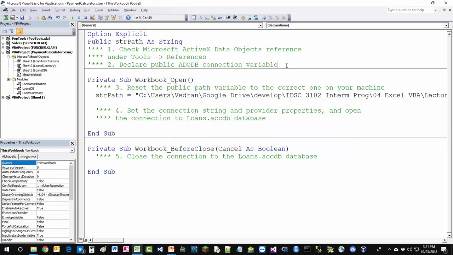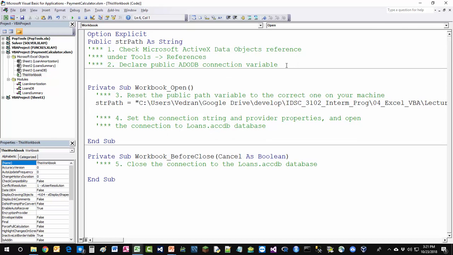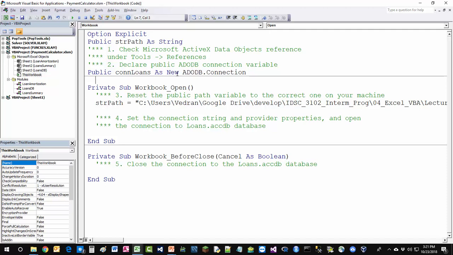Then, as you have that library loaded into your project, you can declare the public conLoans as new ADODB.Connection object, which is similar to what we did in our database programming portion of the class with Visual Basic .NET. As you know from the object-oriented programming section, the keyword New instantiates and declares an object at the same time. The Public, just like for the path, represents the fact that this is publicly available throughout the entire project.